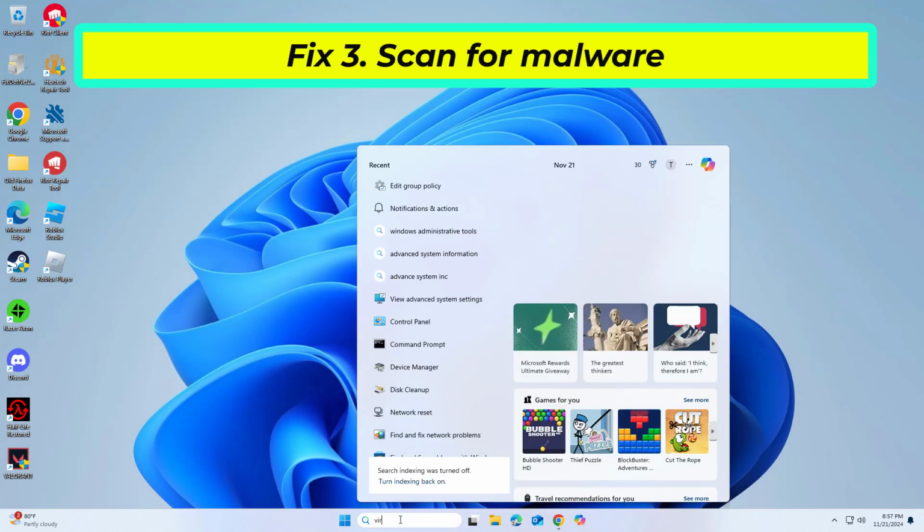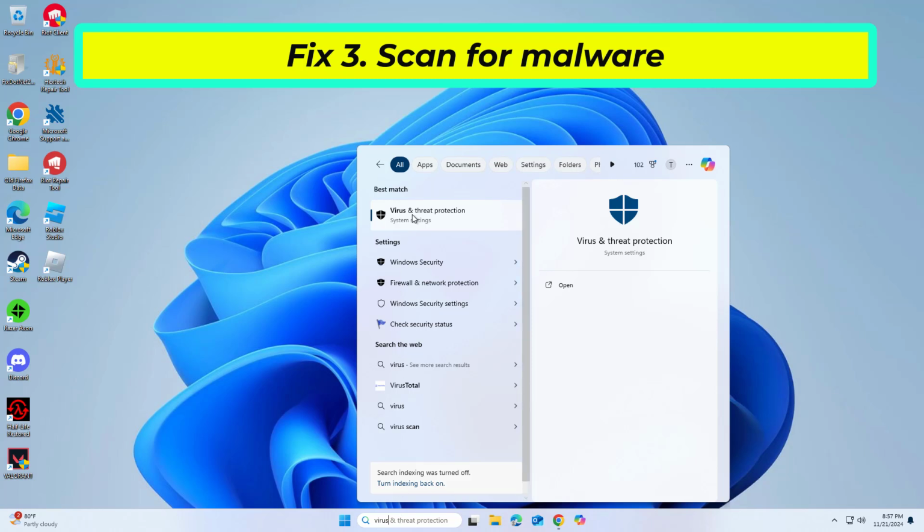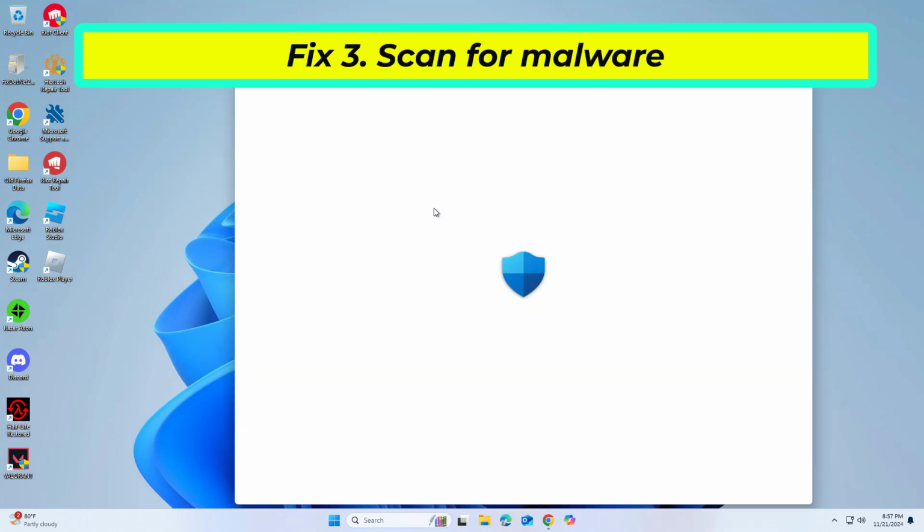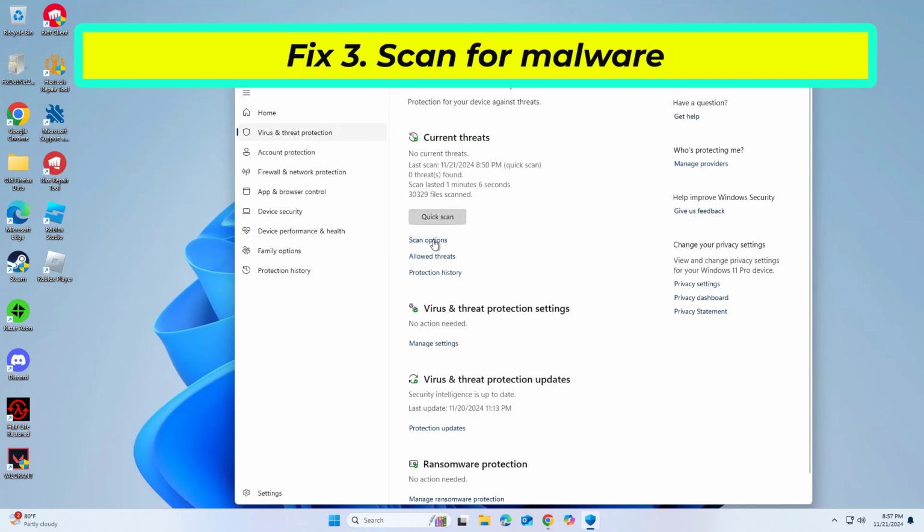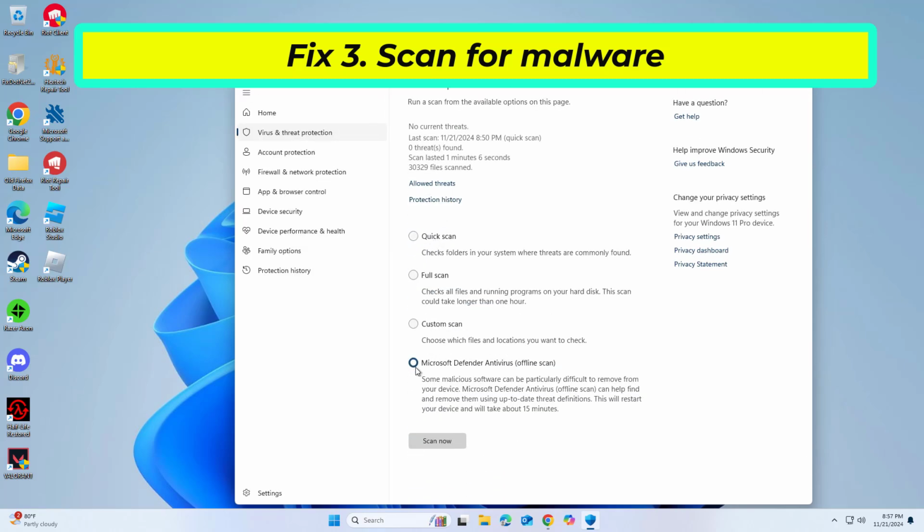Malware infections can corrupt essential system files, leading to errors. You can use Microsoft Safety Scanner or employ DeepScan with Microsoft Defender. Your computer will immediately restart to begin a deep scan.